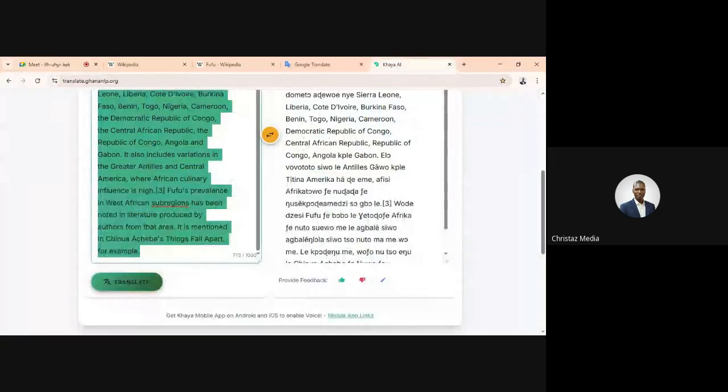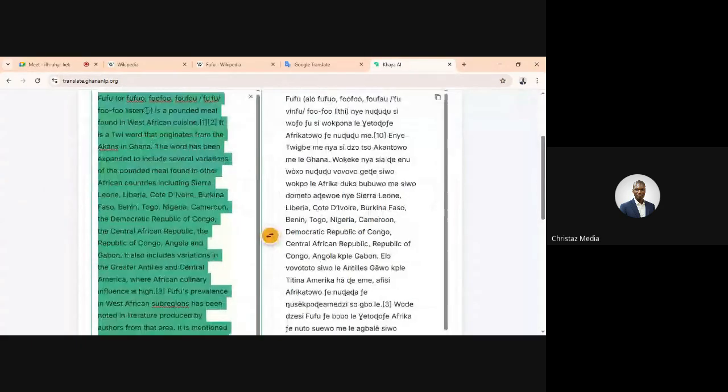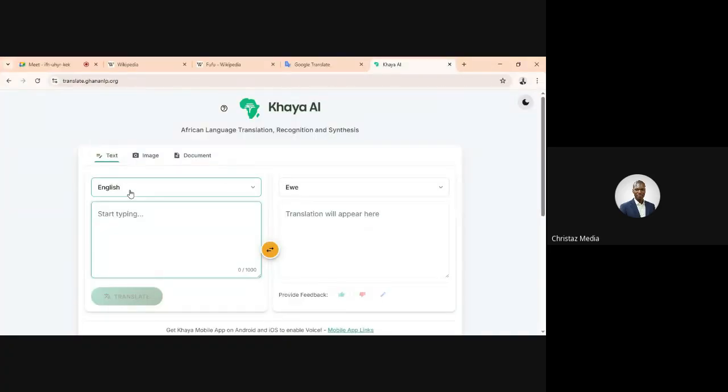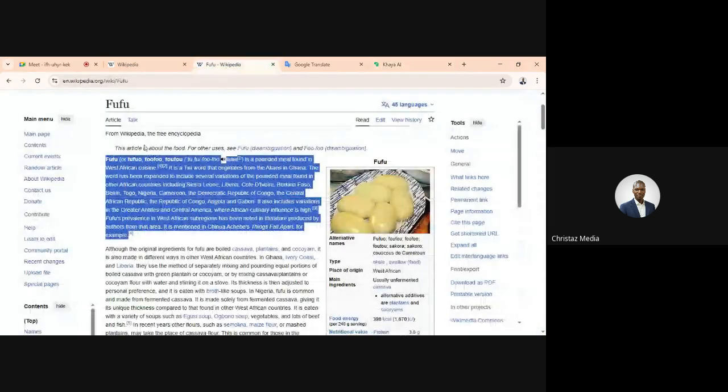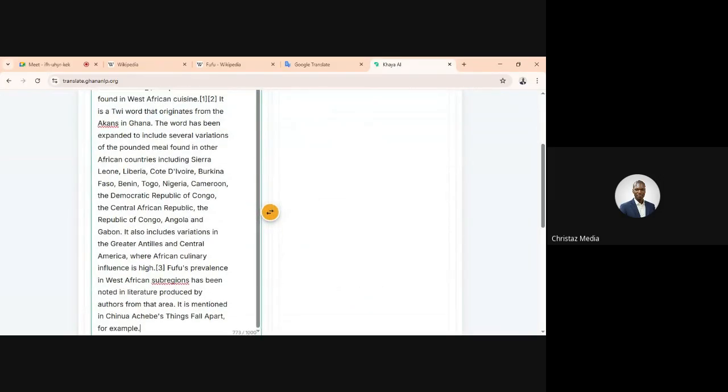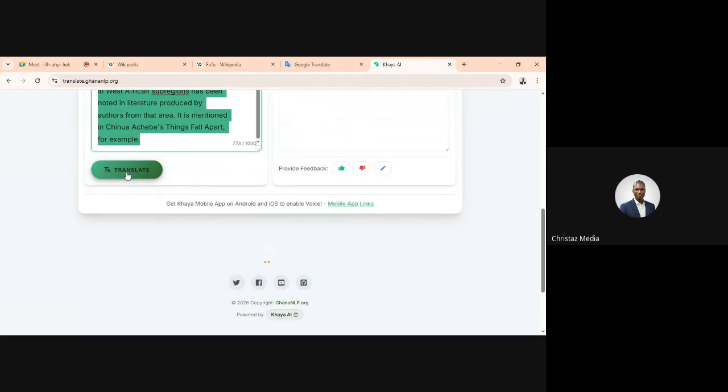This is what I'm trying to show. Let me do it again for you to see the Kaya app. So this is it. English, then I'll select Ewe. Then I'll go here, copy the article I'm translating, paste it over here. Okay. Then I'll click on translate.